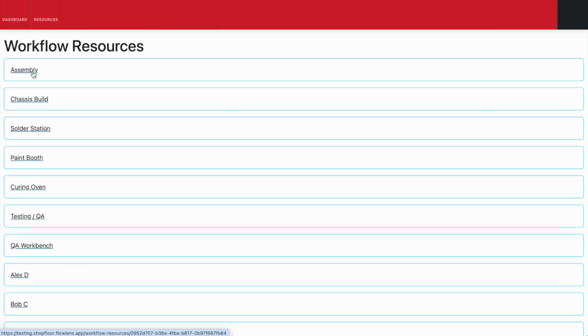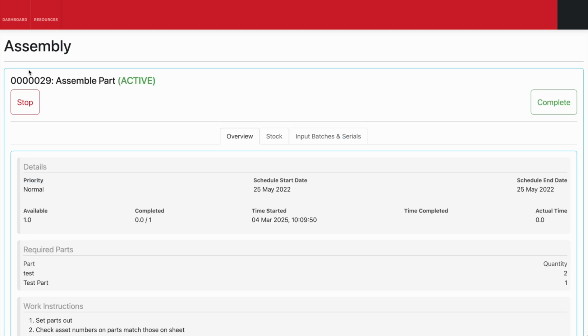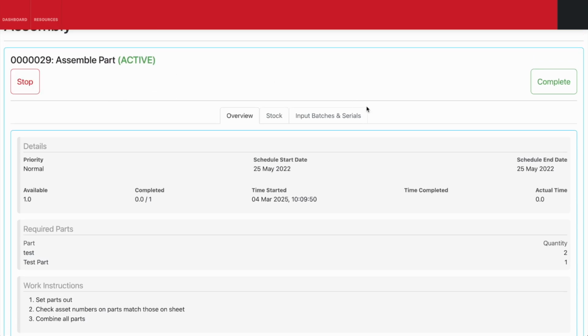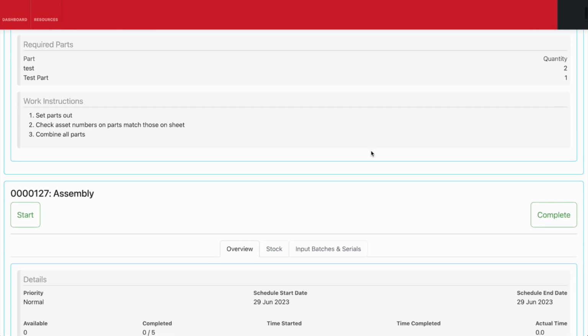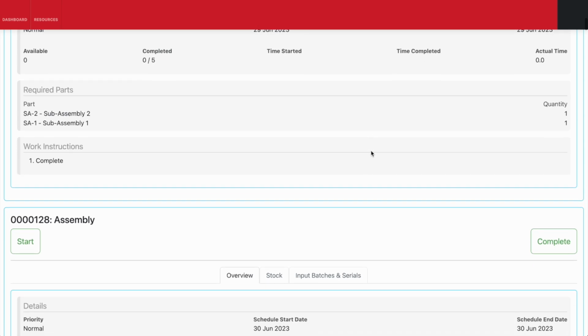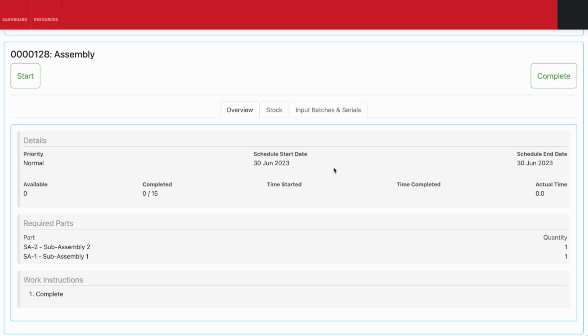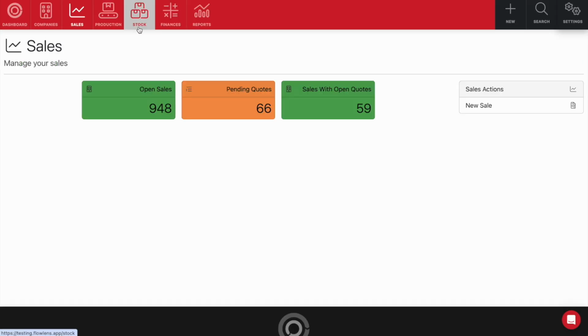I mentioned the shop floor app, and this allows shop floor workers to get a simple cut-down view of the system where they can stop and start work on a particular task and look at tasks in order of priority. Where relevant, stock can be picked and batches and serial numbers can be added, making the system very versatile across the office and the shop floor without the need for endless back and forward in terms of allocation of jobs, never mind manual entry of paperwork, timesheets, serial numbers, etc. So that's a quick overview of Flowlens.